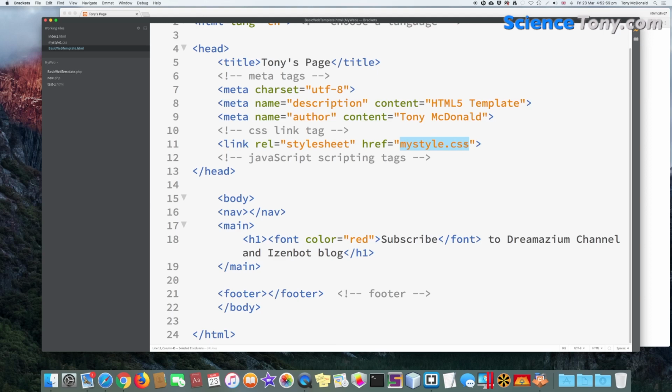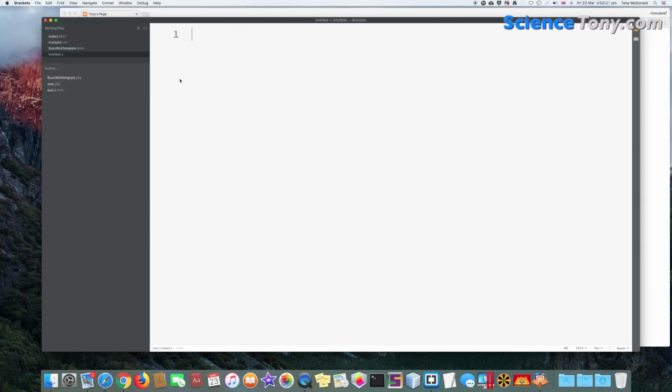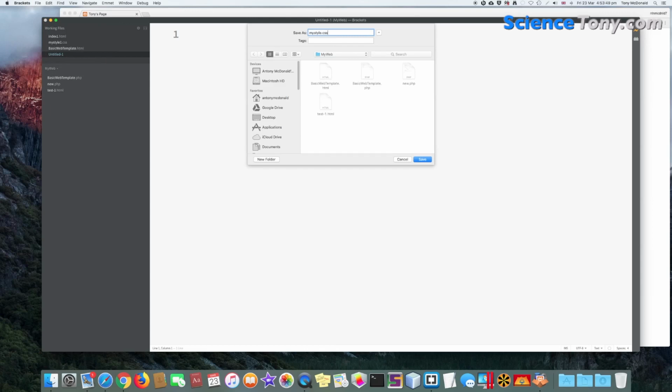We're going to have to create this style.css. If we go to new, and we save it as mystyle.css. Now I'm saving it to the same web folder. It's important that it's in the same folder, because if you don't put it in the same folder, then you're going to have a few problems, because you have to give it the address as to where it is, the location as to where it is. So if you just put it in the same folder, then that's going to be fine.